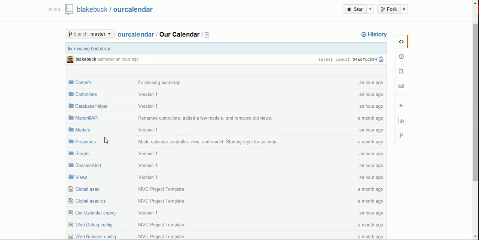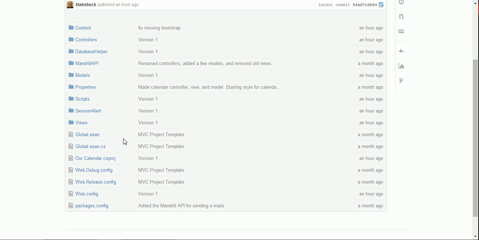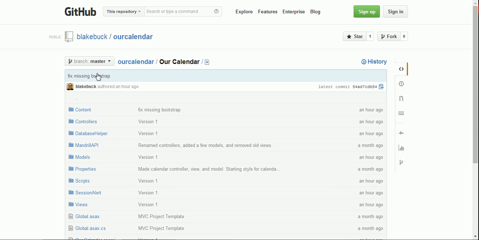The project uses the Mandrill API to send the emails, and I wrote a database helper that it uses as well. I wrote a class to help make it a little bit quicker to save all those messages that show up at the top. I use sessions to store those so that they will be persistent over several pages, and you can see the whole project on GitHub by going to github.com/BlakeBuck/ourcalendar. And that's all I've got.